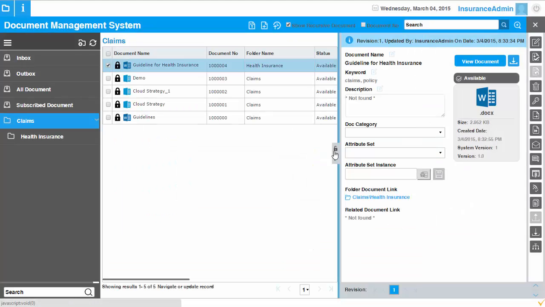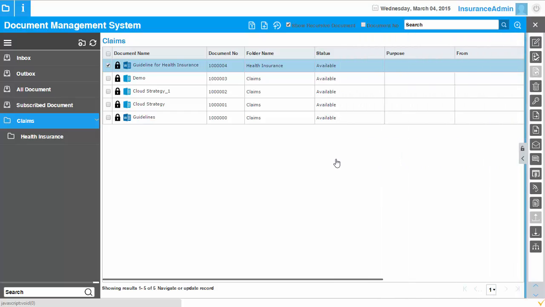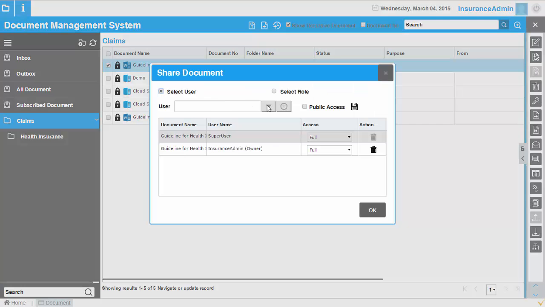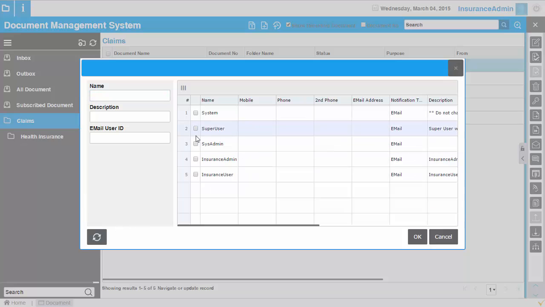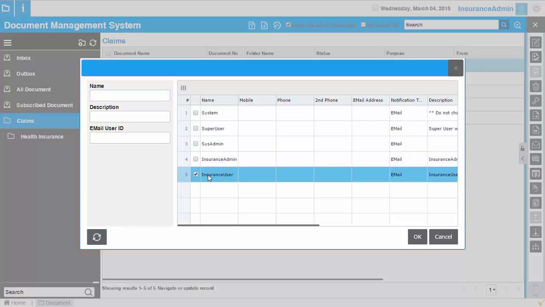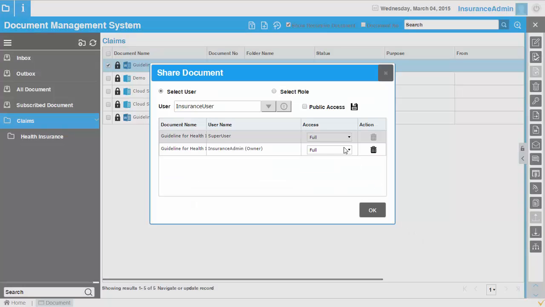The next thing I'm going to show you is how to give access to other people on documents that you create. For example, I have created this document and I would like it to be accessed by other people. So I could search for the users in the system. The other user that I have is the insurance user that we created. So I could select this insurance user and grant him access.